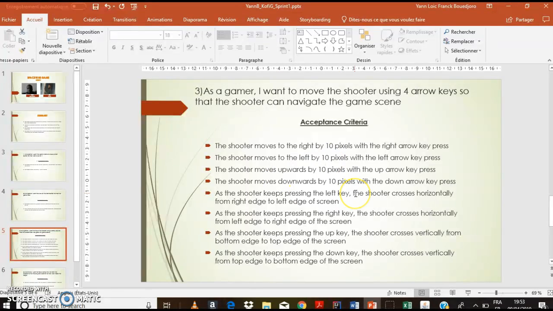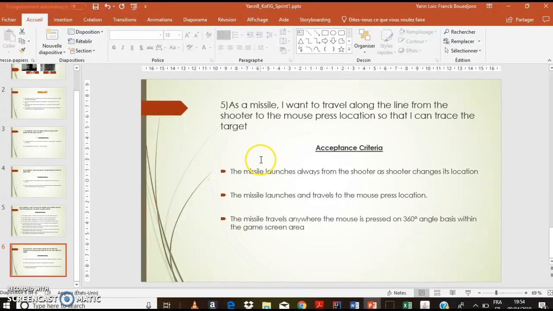And I was able to cross from the left of the screen to the right of the screen, and from the right of the screen to the left of the screen. I was able to cross vertically from the top to the bottom, and also from the bottom to the top. So moving on, as a missile, I want to travel along the line from the shooter to the mouse press location so that I can trace the target.